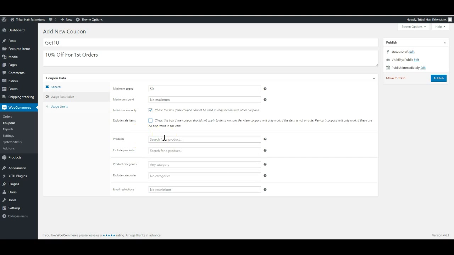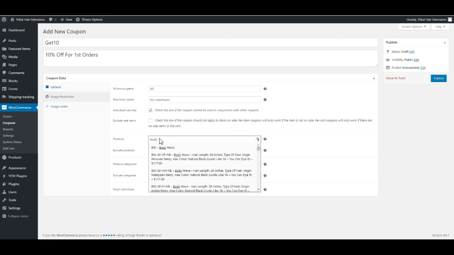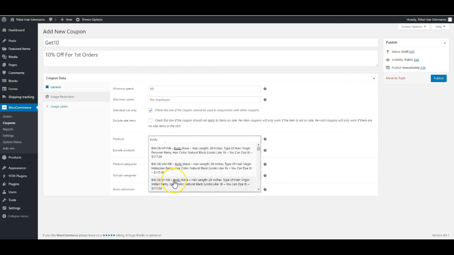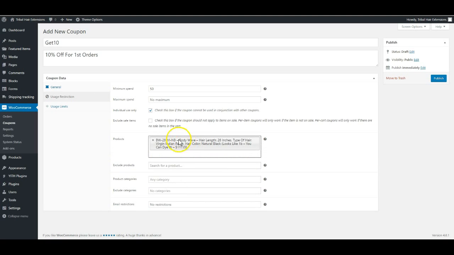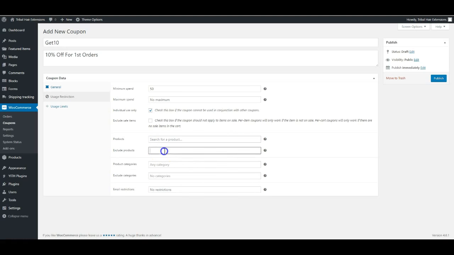Yeah. This is here for include products and exclude products. This is like if it's only going to be valid for certain products, like the body wave style products. Well, I'll show you a fast way to do that. But let's say it's only valid for one specific product, like only body wave 28-inch Virgin Indian. Then you can click on that, and it's actually only going to be valid on that one product. Just X that out if you don't want that there.